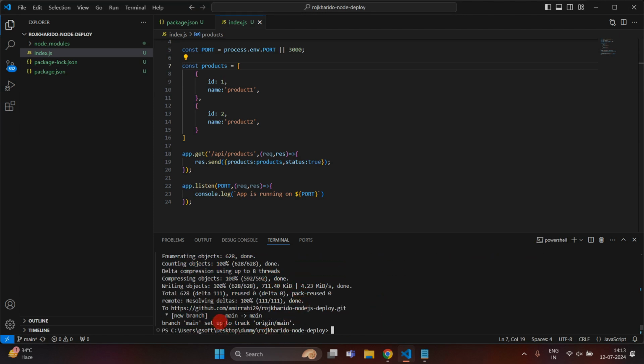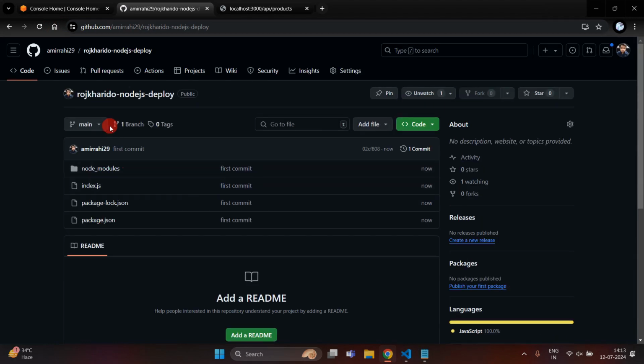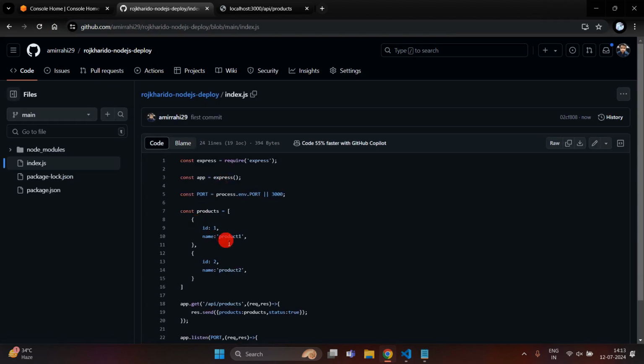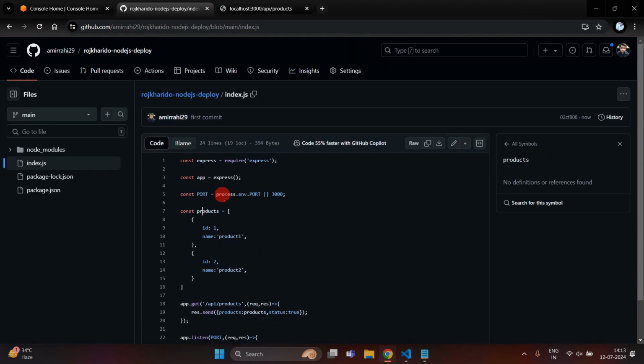We have successfully pushed our code to GitHub. Now I'm going to check whether it is available, so I'm going to refresh this. Here you can see our project, and all the files are there, like node_modules, index.js, package.json. This is the index.js, and here we have written this dummy API.